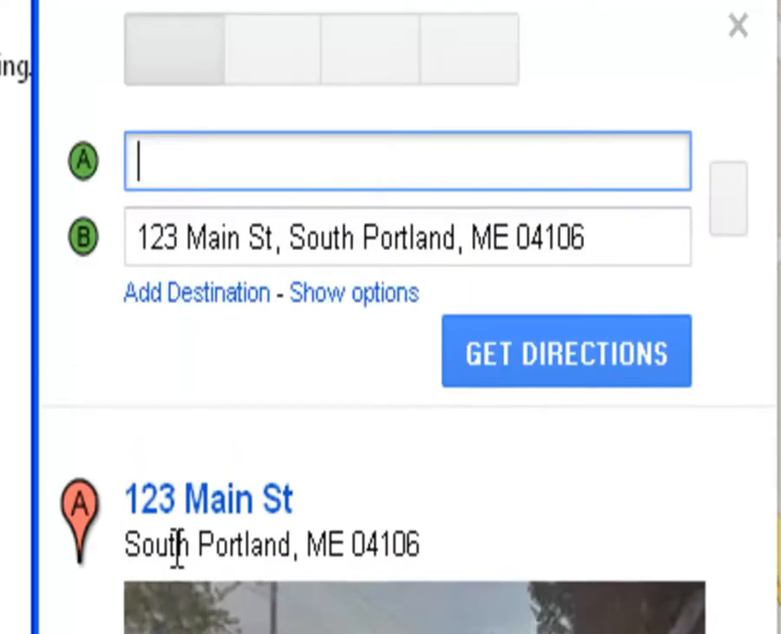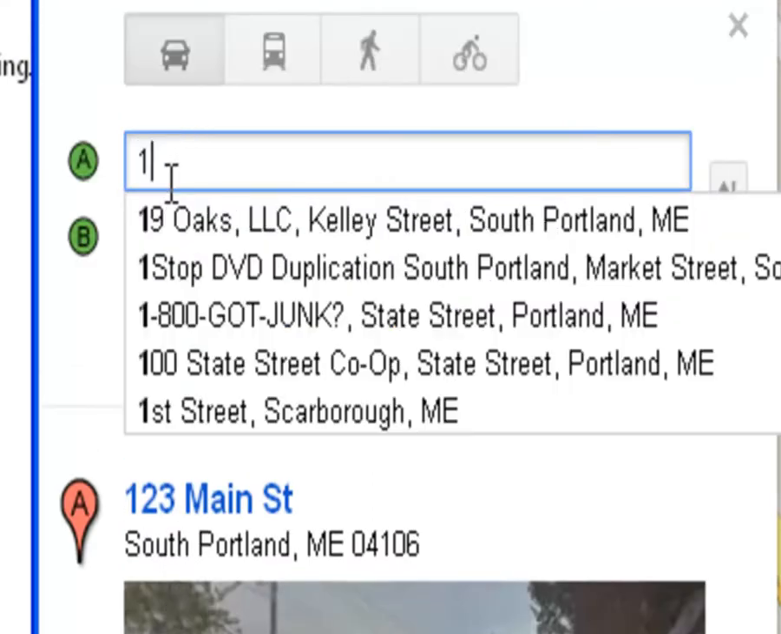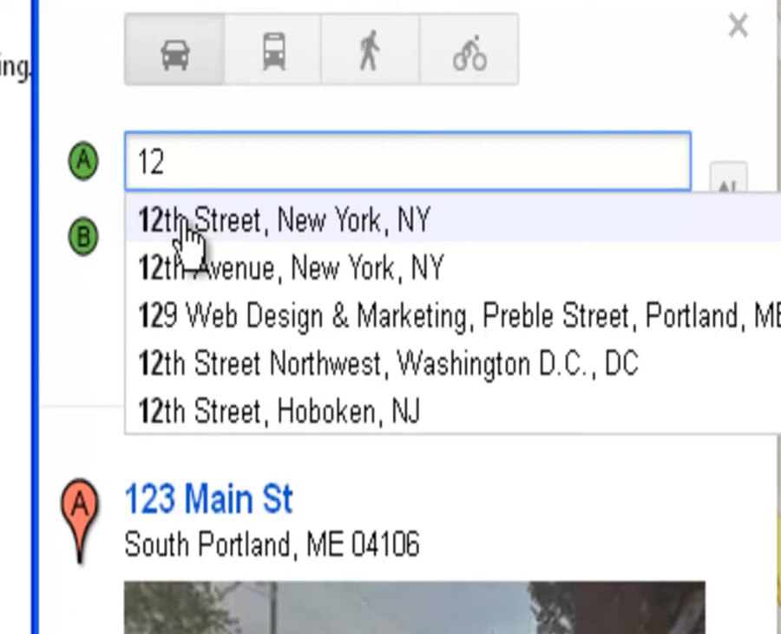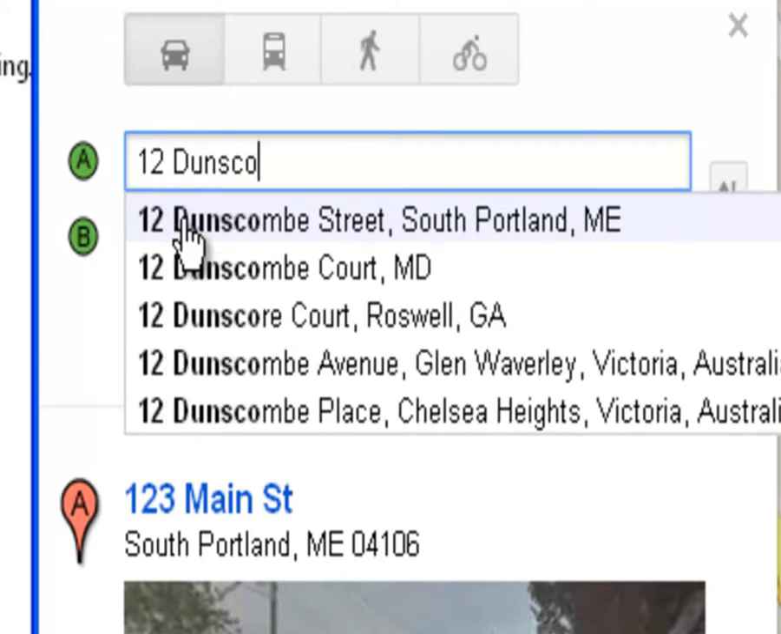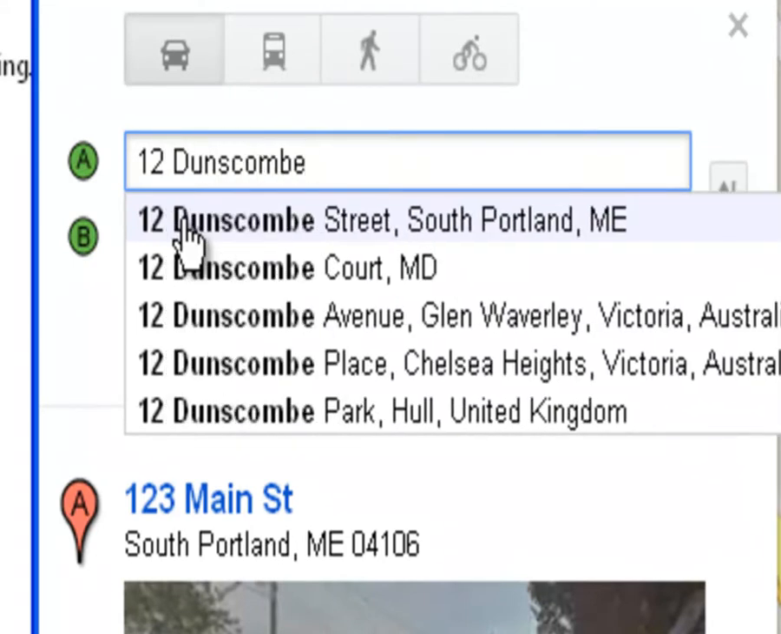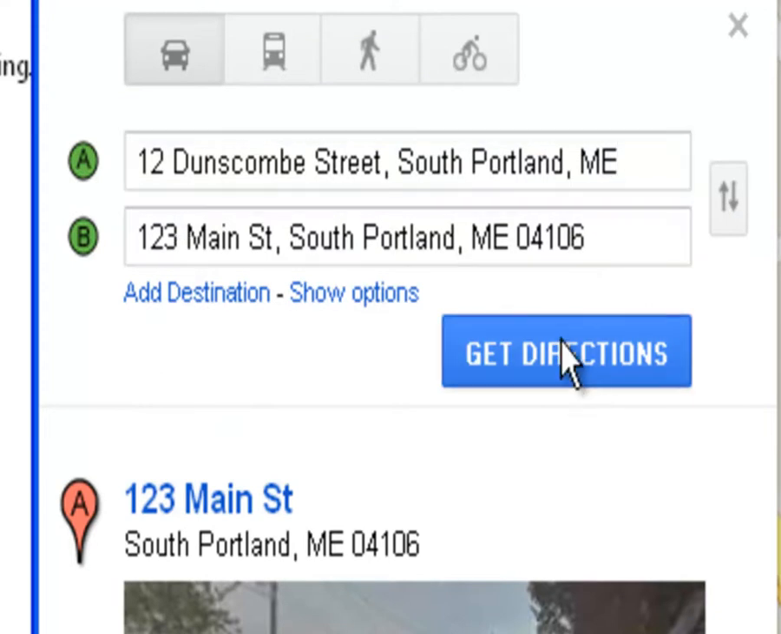You simply hit directions, type in where you're located, whatever your office or your shop is located, and we've got it right here, and you hit get directions.